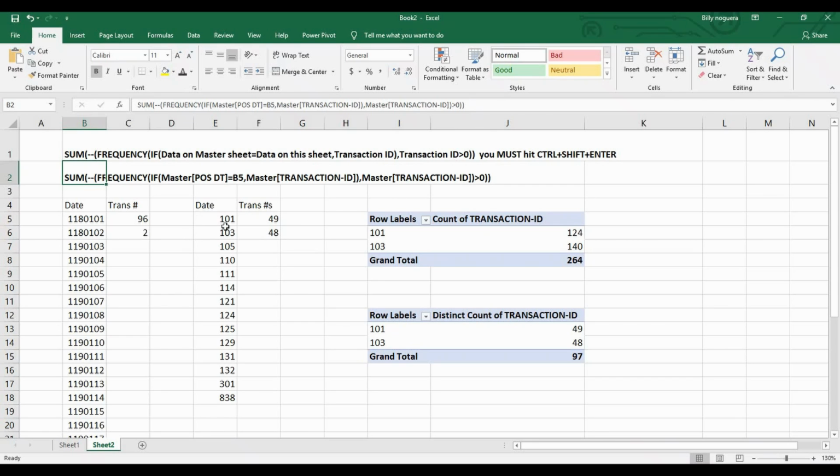What Control Shift Enter does, if you see this, it added these symbols at the end, okay? If I click on it, go away, enter it, I go back, Control Shift Enter, and my formula works.